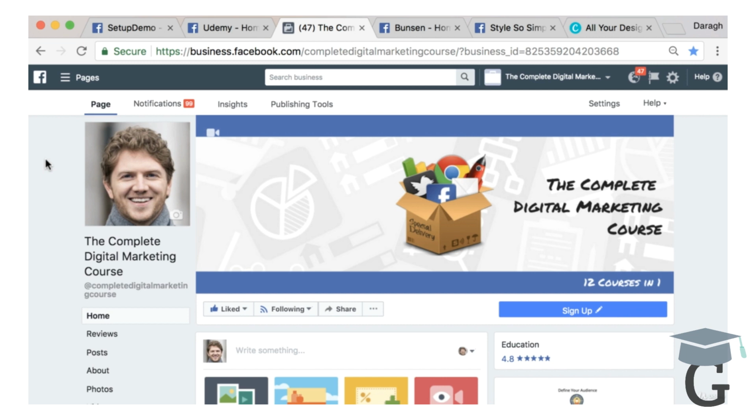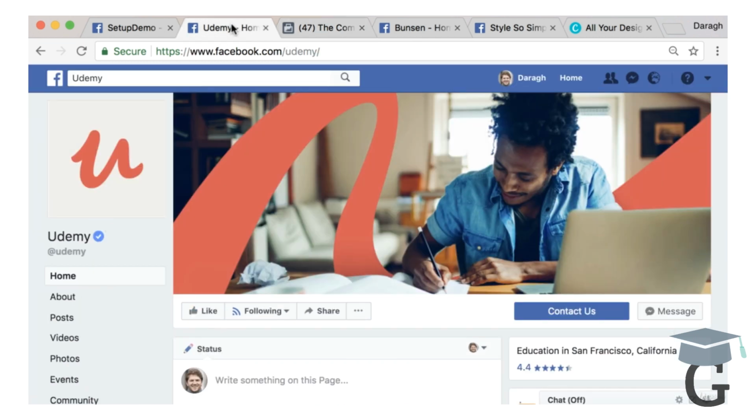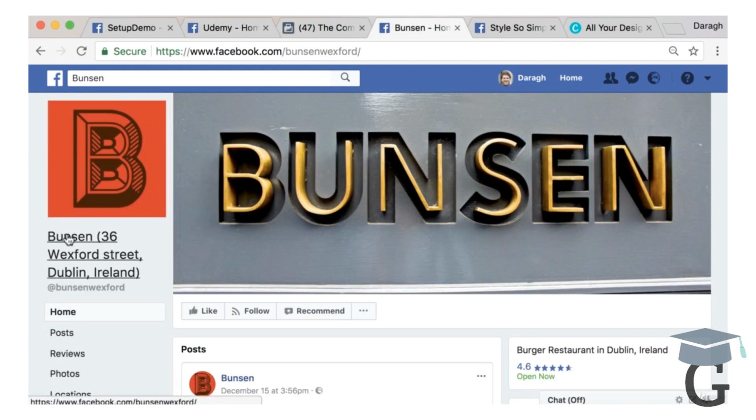Now, I do want to show you how to design your own business logo if you don't have one already. And I think the easiest thing to do here is just, as Udemy have done, take the first letter of your business and use that as your business logo. So Udemy, I'll show you another example of this. This is Bunsen. It's a restaurant here in Dublin, Ireland. And you can see they've done the same thing. It's a little bit more designed. They've got their brand color and a bit of typography, but essentially the same idea, just the first letter of their business name, B for Bunsen.